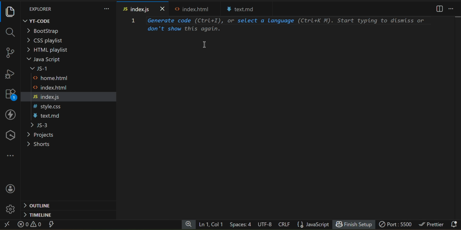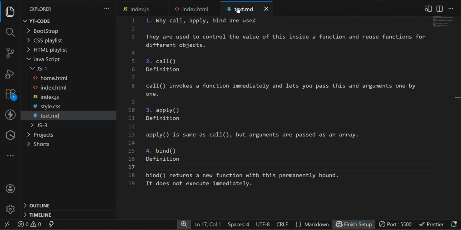So why are we using the call, apply, and bind methods, and is there any use case for them? We will see it one by one. Basically, we will first see the definition. Why are call, apply, and bind used? They are used to control the value of the this keyword inside a function and reuse functions for different objects. It means the functions can be reused again and again instead of rewriting things.